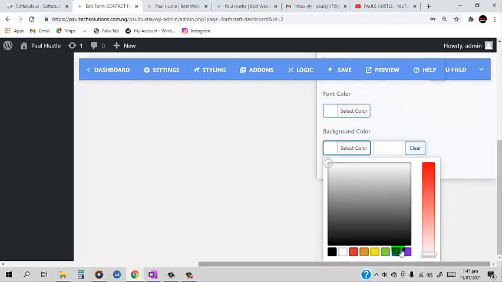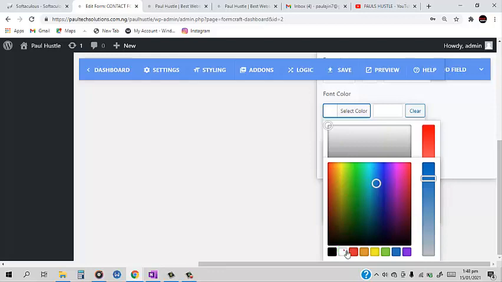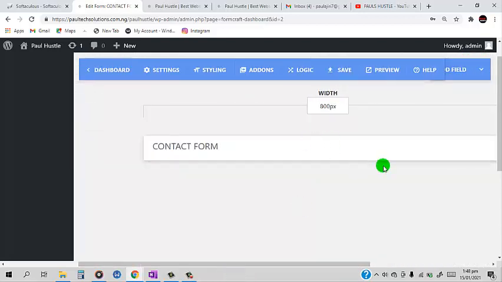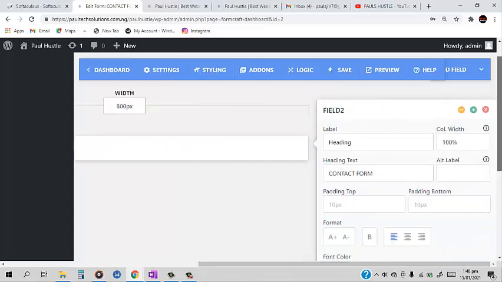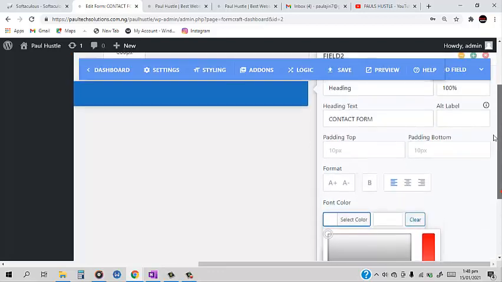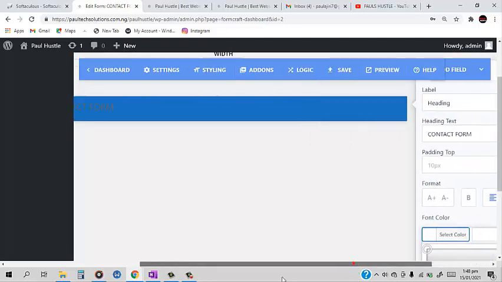You can change your background color. Let's say we want to use blue, and our text color is white. So if you scroll up, you're going to see everything showing properly. Our background color did not change actually. So our background color is going to be blue. You can see it's showing properly.